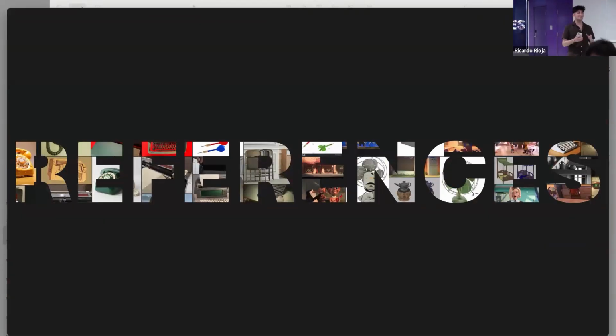And guys, I cannot stress this enough. References are so important when doing anything. It doesn't need to be 3D. It can be any 2D work, right? But we need to see what we are going to create.